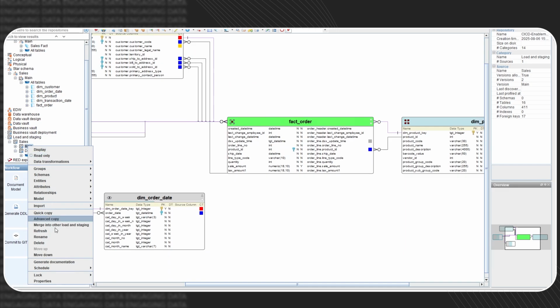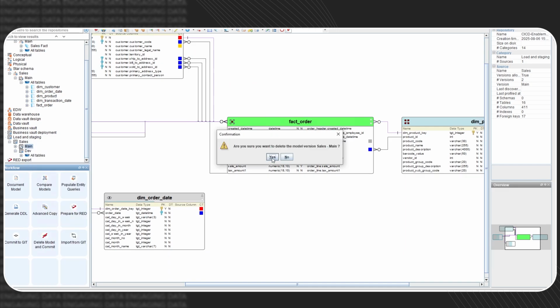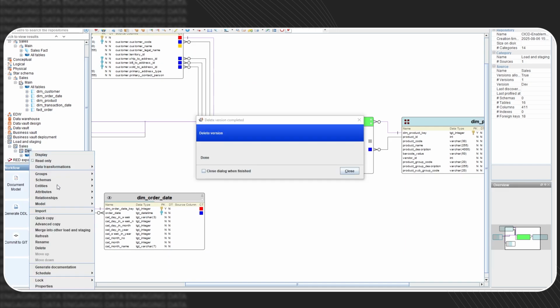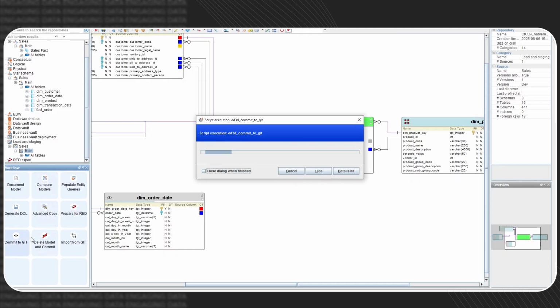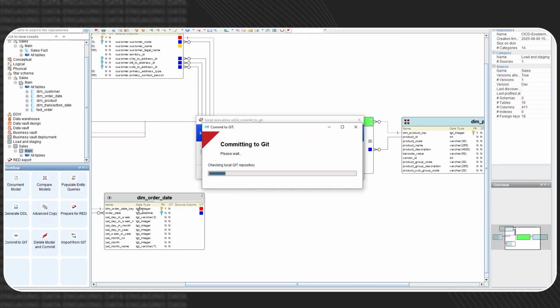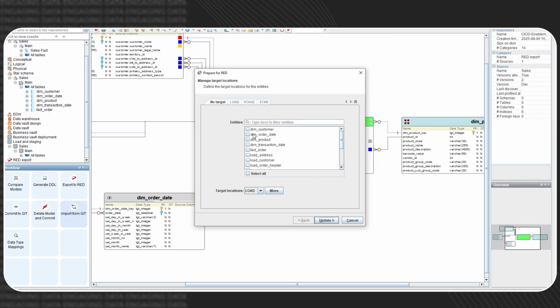What I'm going to do is delete the original main model and then rename development to main, and then I'm going to commit that to Git. All those data transformations I did in the star schema have now been applied within the load and stage model. I can repeat this as I prepare the model to go to the target platform.